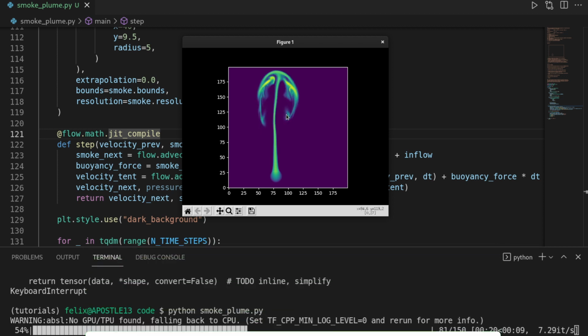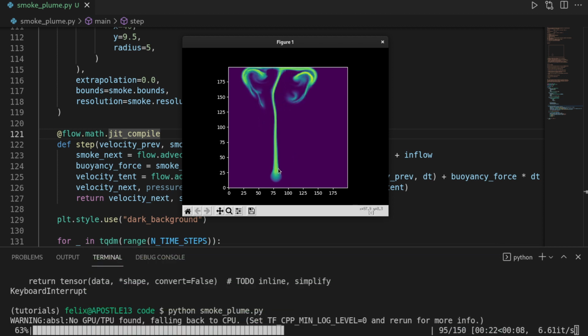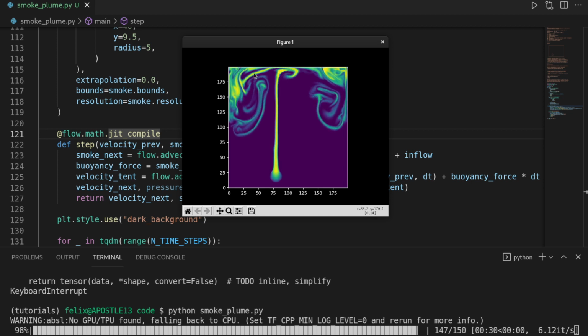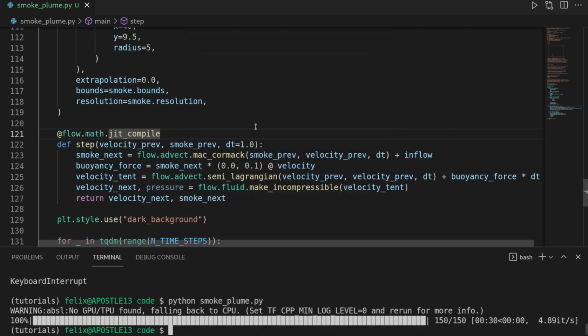Isn't that beautiful? So you see this buoyancy force driving our flow upwards. You see the flow is respecting the wall boundary conditions, and we have this swirly motion due to the incompressibility. So that's the end of the video.